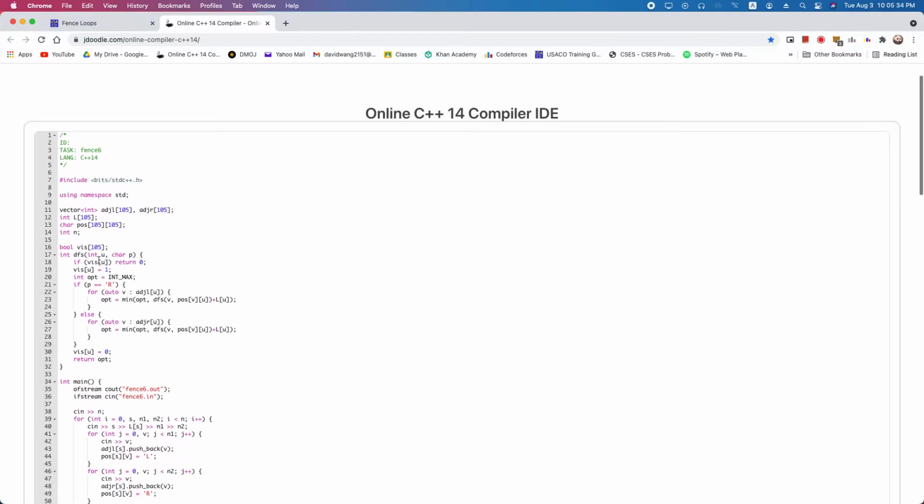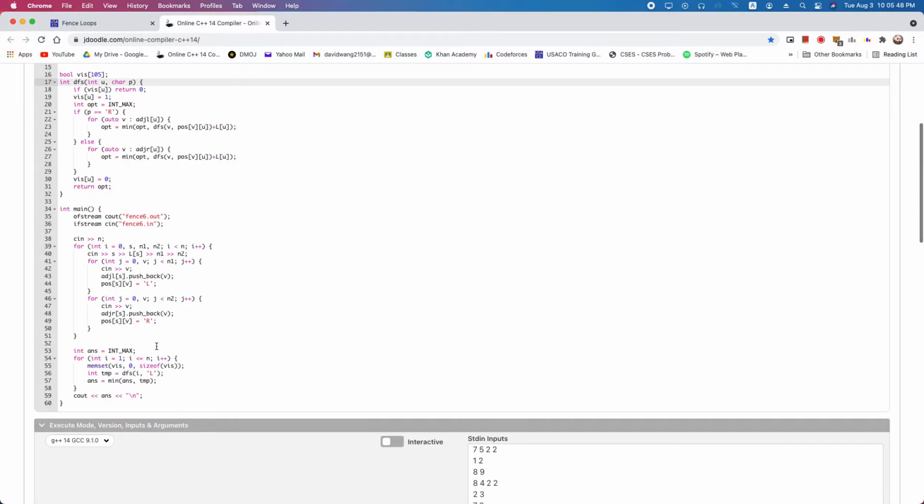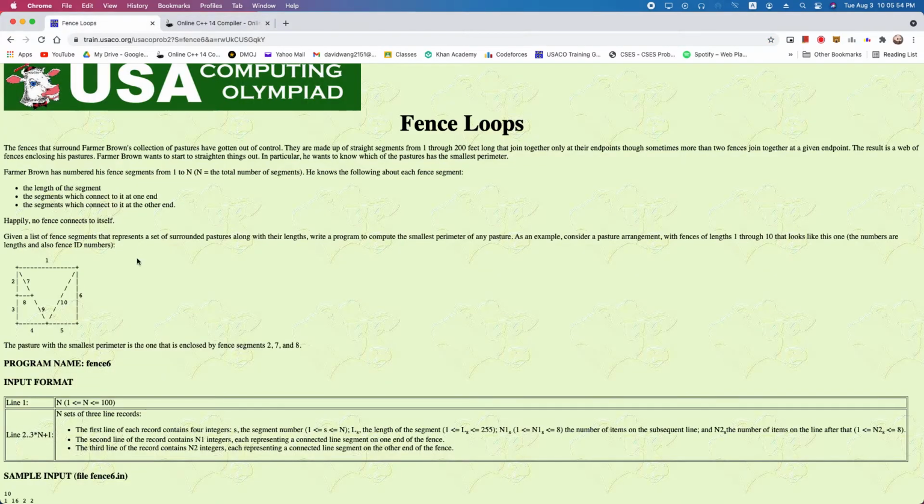This DFS function will receive two parameters. The first part is U, meaning which node we're currently at, and the second one is P. This means which end of the fence we already searched. I have to keep track of which end we searched because, for example, if we just searched the left end of this fence 1, then that means we cannot search through this left end again. We have to go through the other end. Since we came from the left side, we have to go through the right side. And the same thing will happen if it's vice versa.